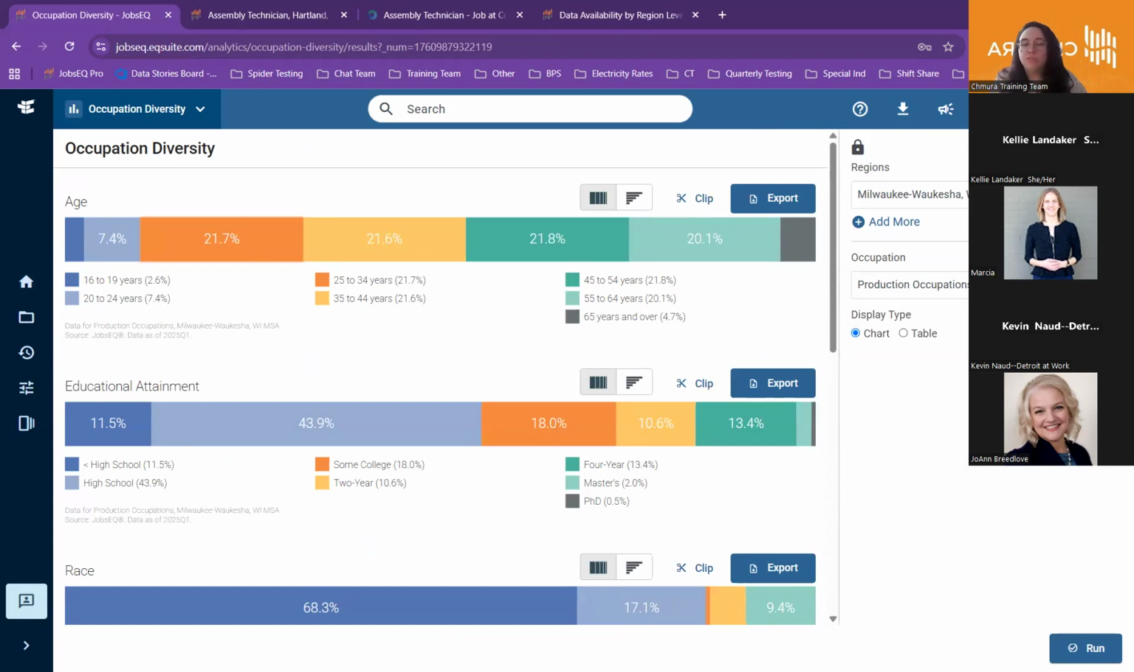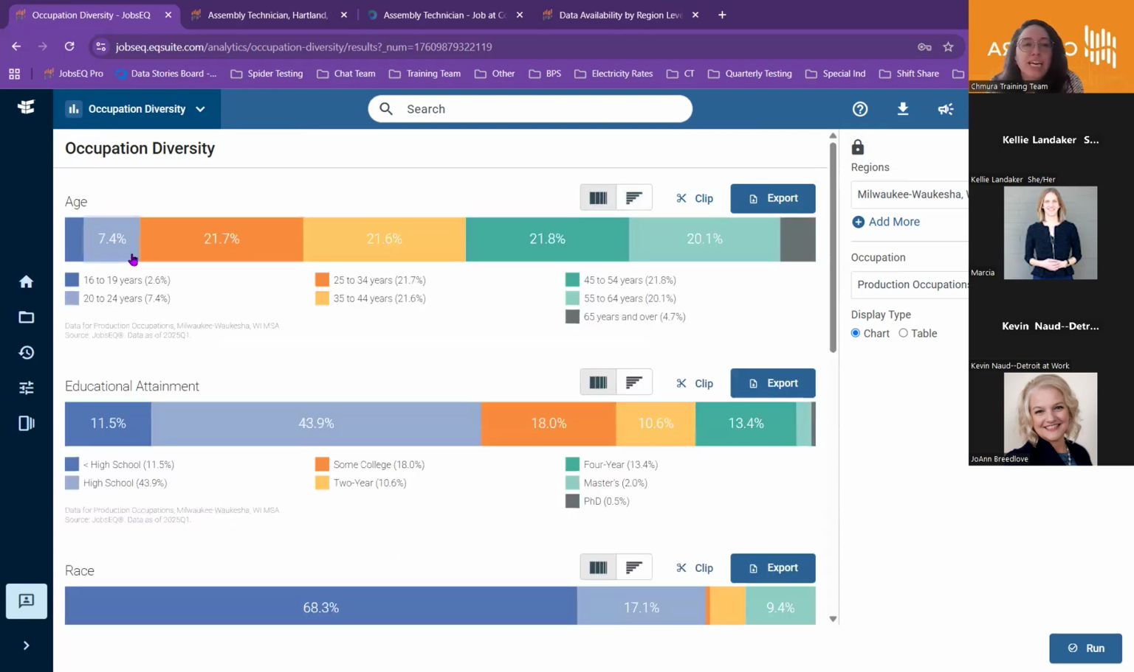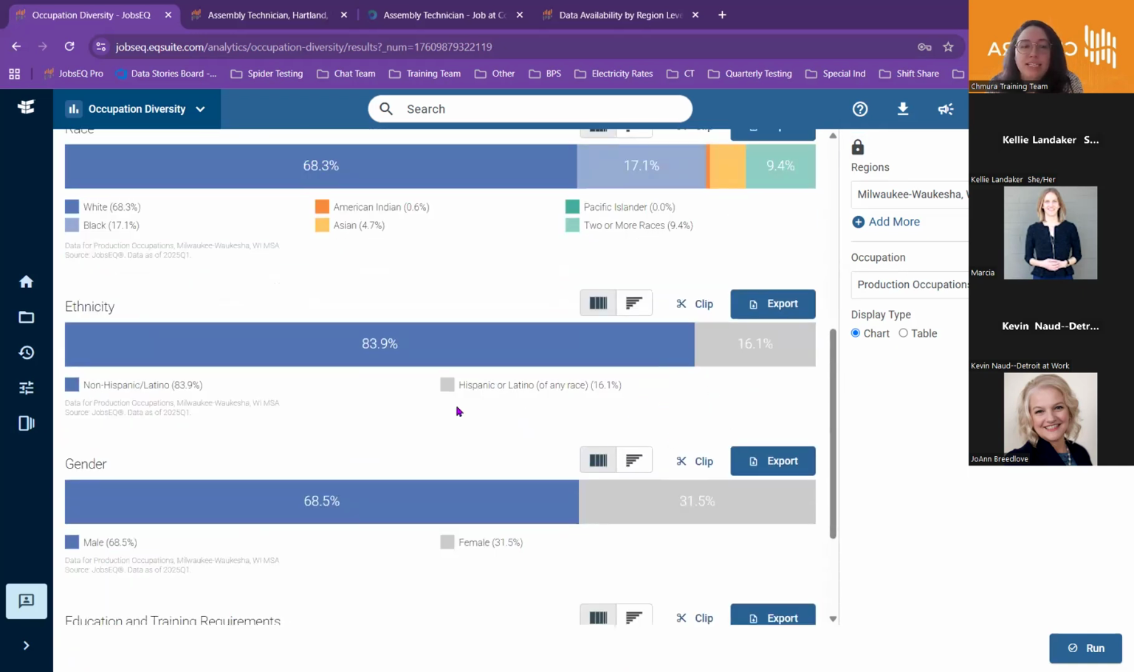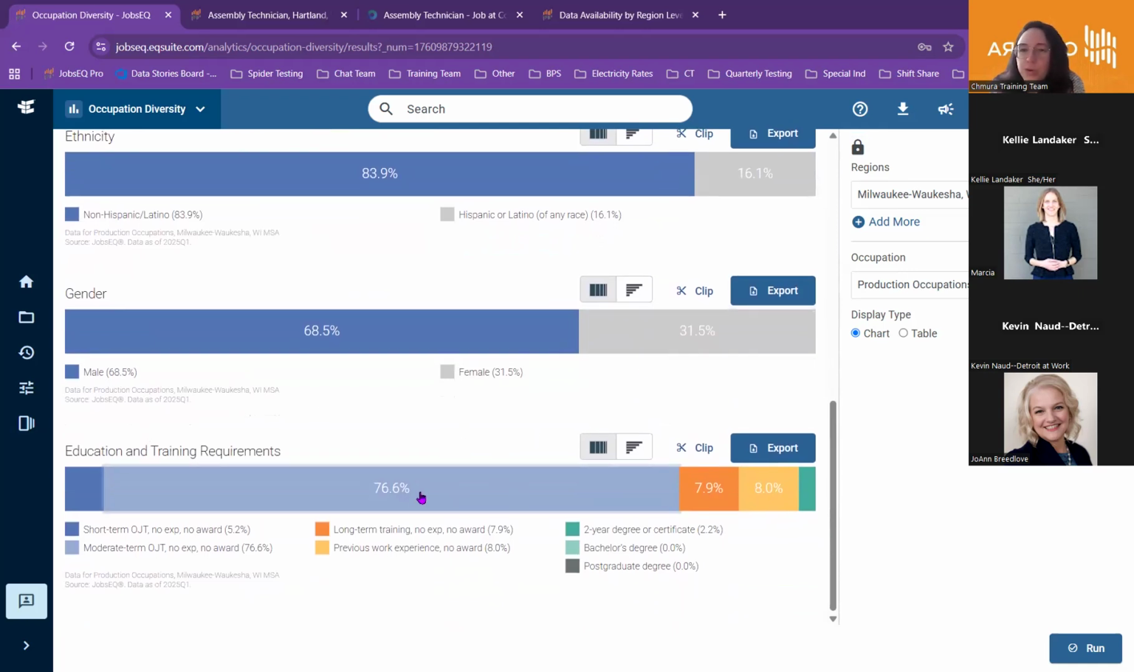So this is going to give us some overview demographics about those who work within the production occupations within our MSA. Our pretty colored charts here show the age breakdown of those who work within this occupation. If you'd like a different view, we can click this button and it's going to give us a different view of that chart. Each of these charts can be exported. So we have our age, educational attainment, race breakdown, ethnicity breakdown, gender, and then education and training requirements.